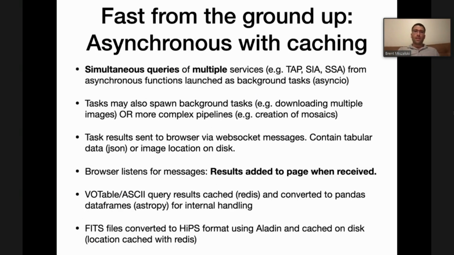So to do the simultaneous queries of multiple services, we have asynchronous functions launched as background tasks. And these tasks may in turn spawn other background tasks, downloading multiple images, for example, or launching more complex pipelines. Task results are sent to the browser via WebSocket messages. For example, when a download is done, a message will be sent. And that message will contain data that was retrieved from the service or an image location on disk.